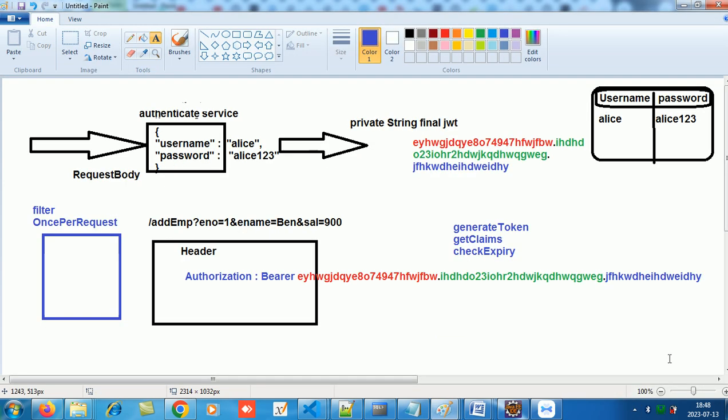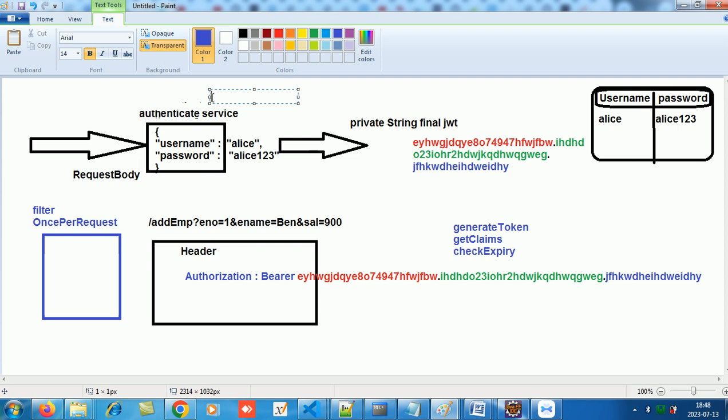So now let's try to summarize what we have studied so far. First of all, when the request comes for the first time, it will go to the authenticate service, the auth service. That auth service will take an input and will give an output. Input, it will take the username and password.